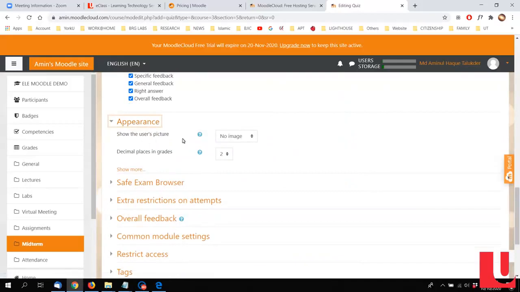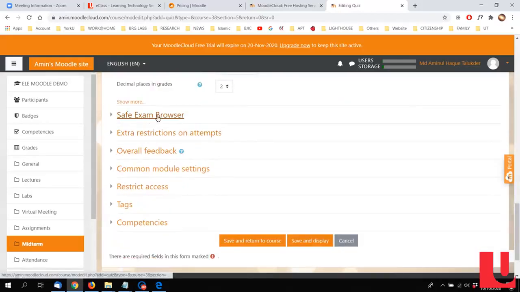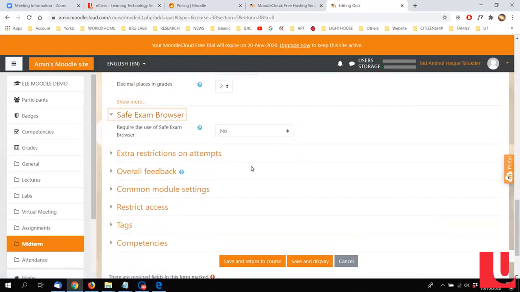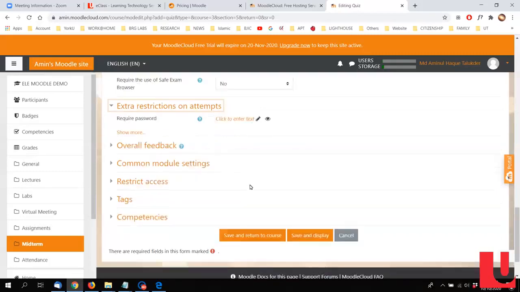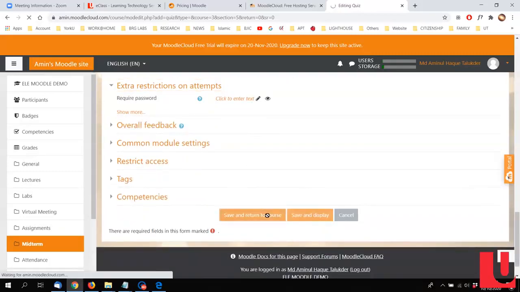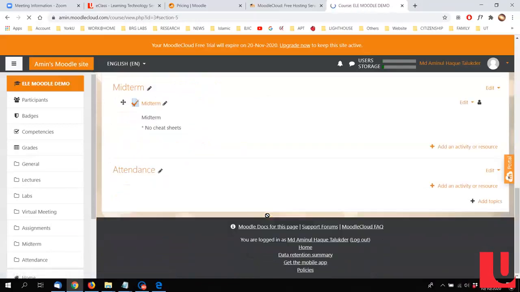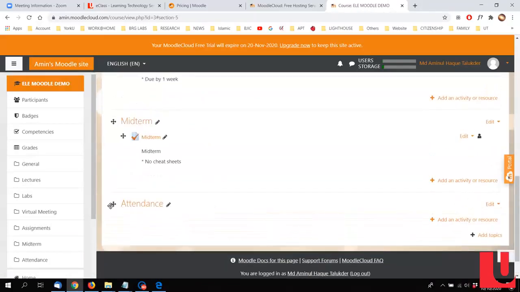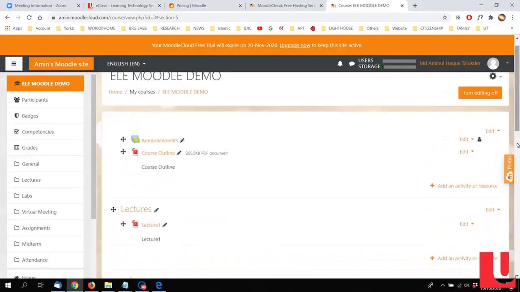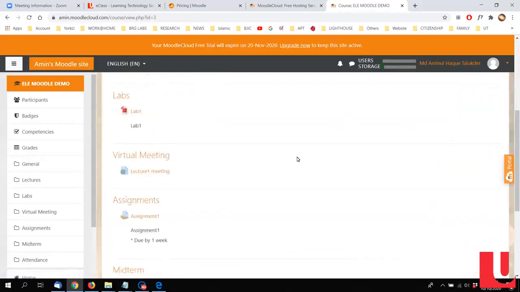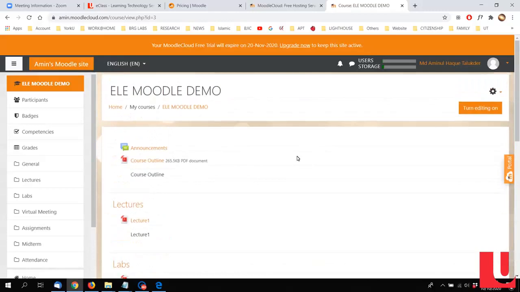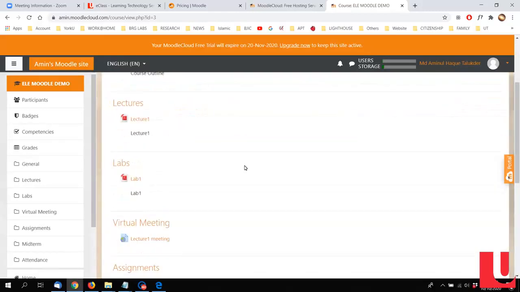Appearance, show the user's pictures, no, that's fine. Safe Exam Browser, there are a lot of options actually, I didn't go through too much. Restrictions, sometimes I can lock the browser, I can restrict the browsers, those kinds of things. Hopefully save and return. Okay, I'm not doing attendance for now, so that's it. And once I'm done, just turn everything off, right? So this is from the teacher's perspective, how to populate a Moodle course for an instructor.